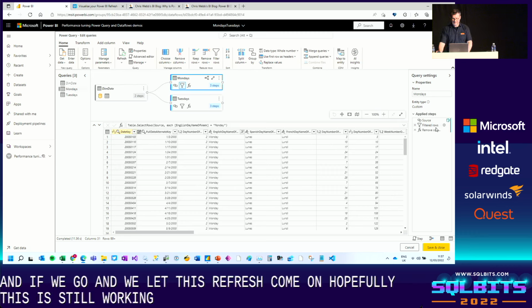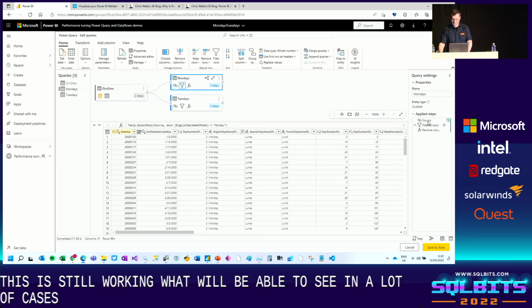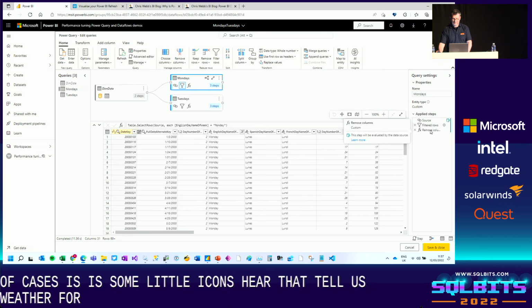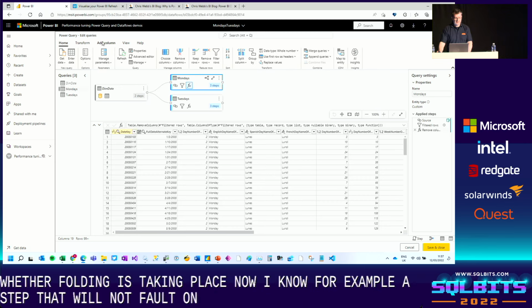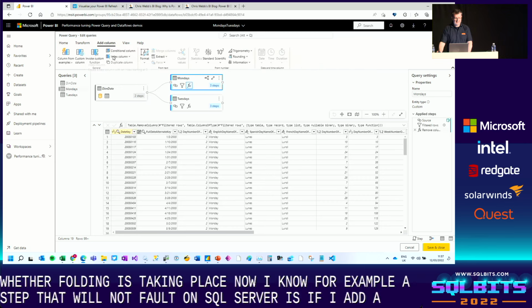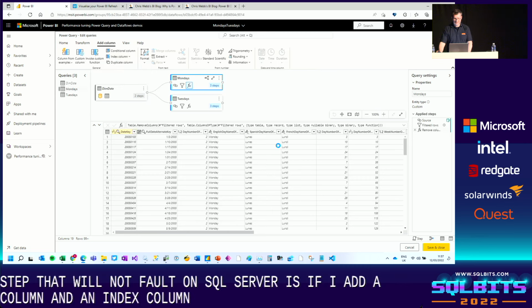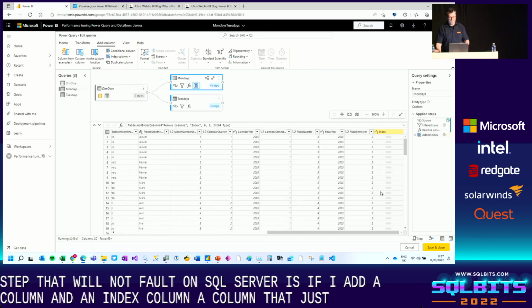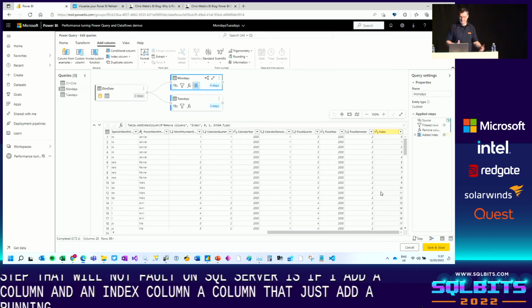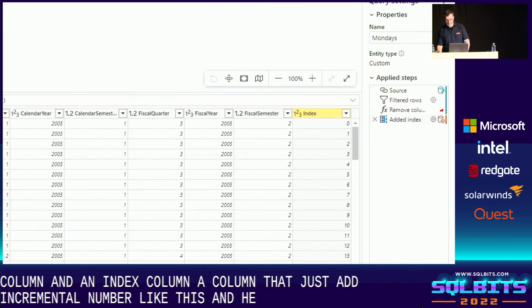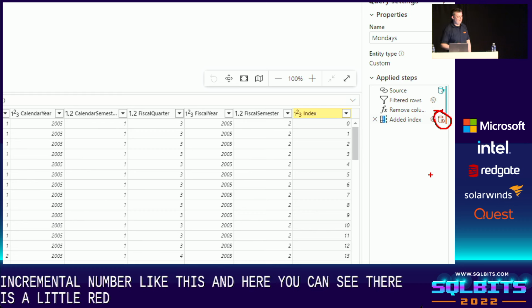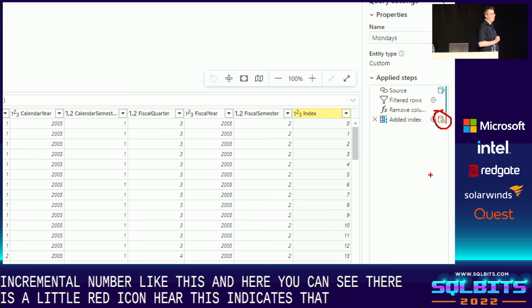What we'll be able to see in a lot of cases is some little icons here that tell us whether folding is taking place. Now, I know, for example, a step that will not fold on SQL Server is if I add a column and add an index column. A column that just adds a running incremental number like this. And here, you can see that there is a little red icon here. This indicates that this will not be folded.